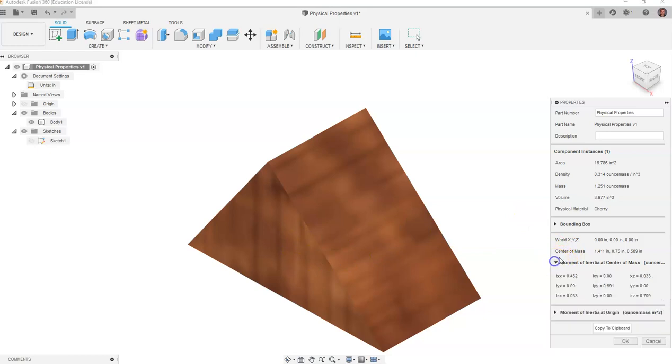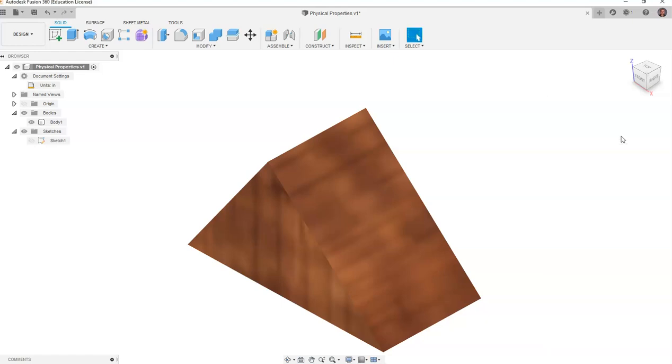We can get into more advanced mechanical issues with this, with the moment of inertia, with center of mass. We can get into a lot of other things. We can also create a description up here of the part. So I could just call this, I don't know, cherry triangle. Whatever you wanted to call it. And those are physical properties.